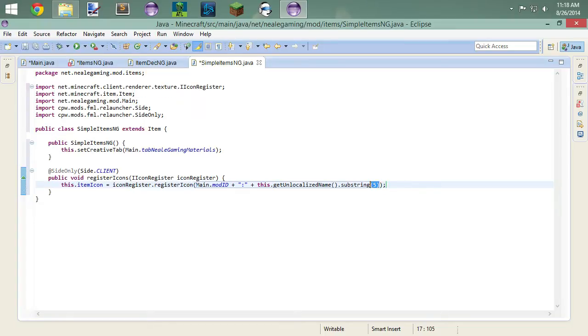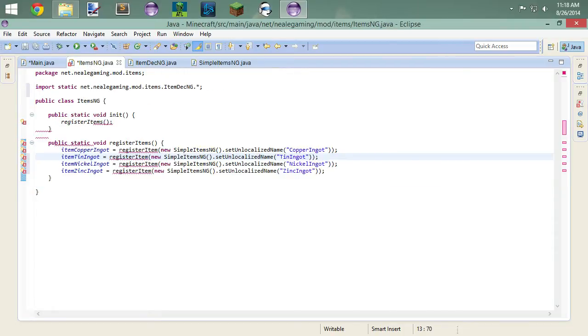Or you could do something like this. We could do replace "tile." with nothing, like so. Really what we're saying is let's just take off tile. That's helpful if you know exactly what you're looking for. In this particular case, we're just going to do substring 5, like so. Simple items, there we go.